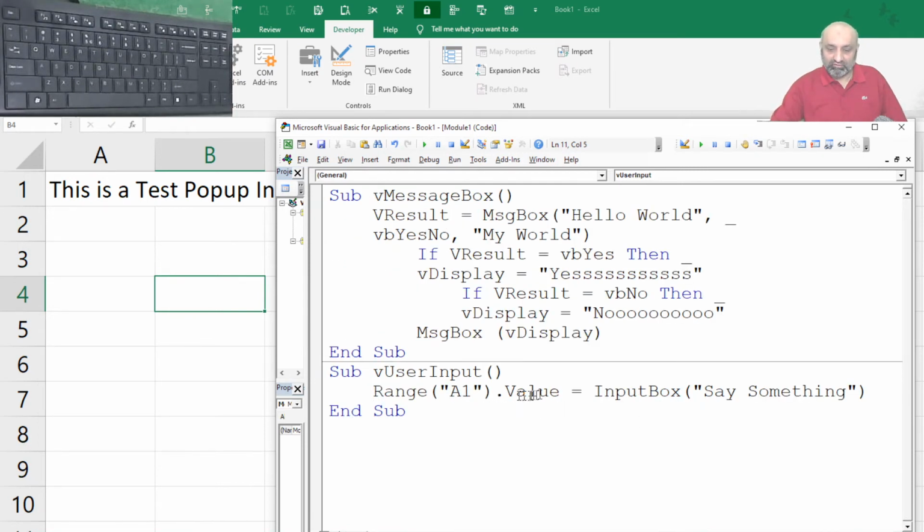Range A1.Value is equal to InputBox, say something. So any input that is entered is going to be saved in the cell A1. In the start of the series, I told you that we are going to use Excel as a standalone application or as a database. So what happens in a database, like in Oracle Financials, in SAP or any other applications?